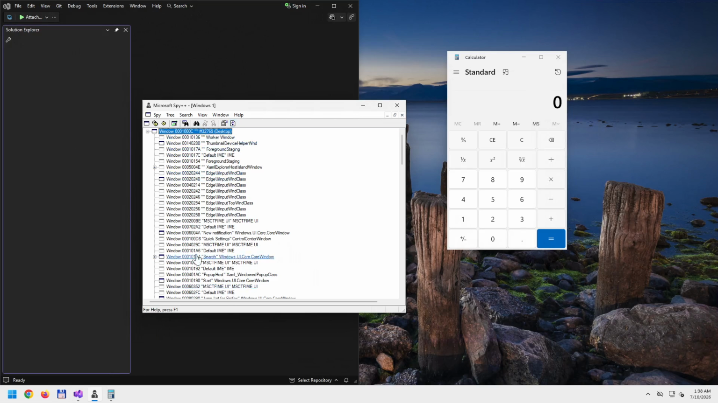Okay, right now we have this tree view of atoms. It contains at least a window for the calculator application. But previously, when the calc application was a Win32 app, there used to be individual windows for all of the buttons that you see in here.